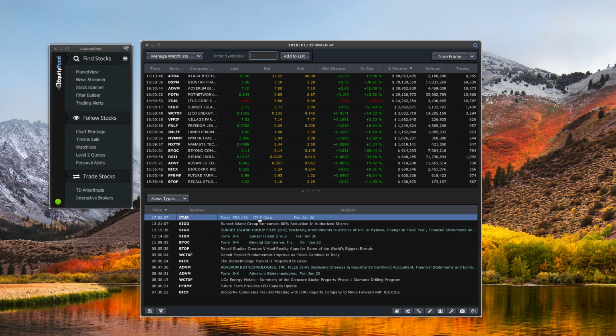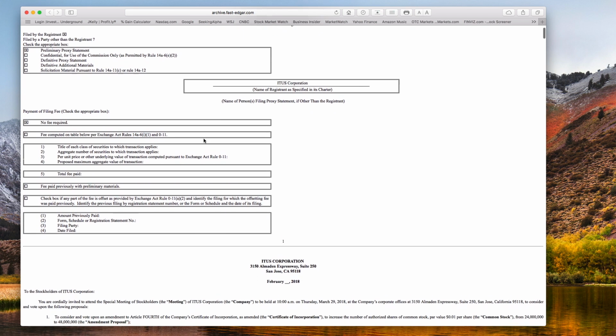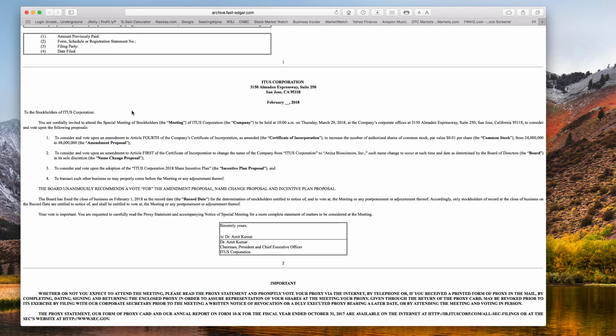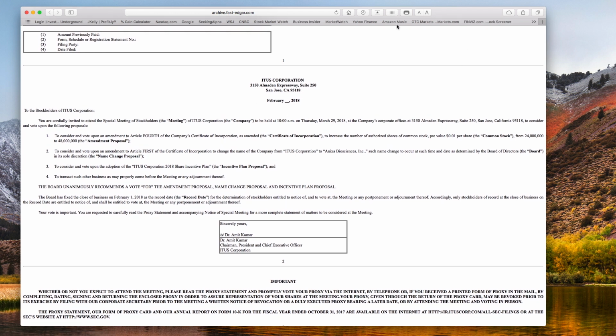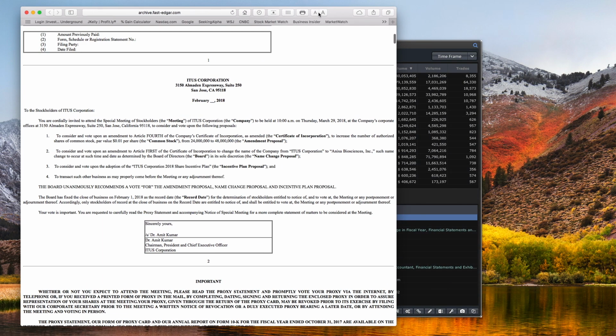So if you click this, it comes up in a window right here. And a Schedule 14A is basically a proxy statement that the company puts out that says they're going to hold a meeting for shareholders, and here's the proposal of the meeting. So how do I zoom in so we don't have to read this tiny text? Here we go.